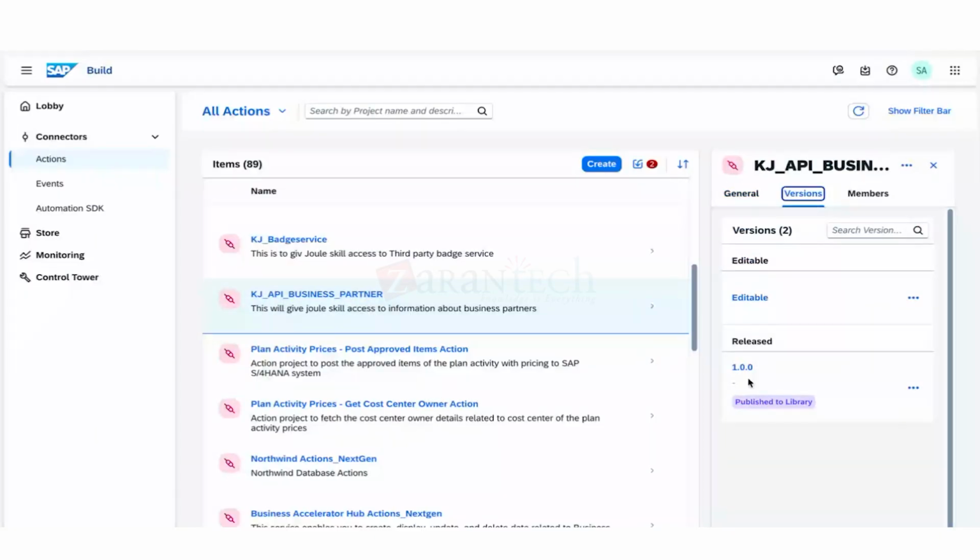If you want to copy paste the same thing, always go to the version. Already released ones you cannot copy, but editable ones you can make a copy. Okay, if you see here, there is no copy of it. Now you can make a new copy of the editable version. Don't do the published library ones here. Save as new project.